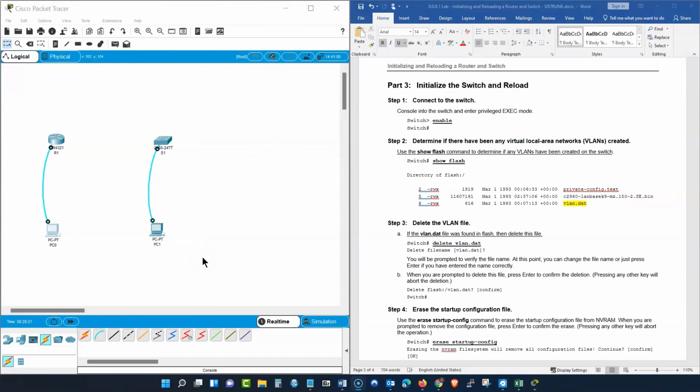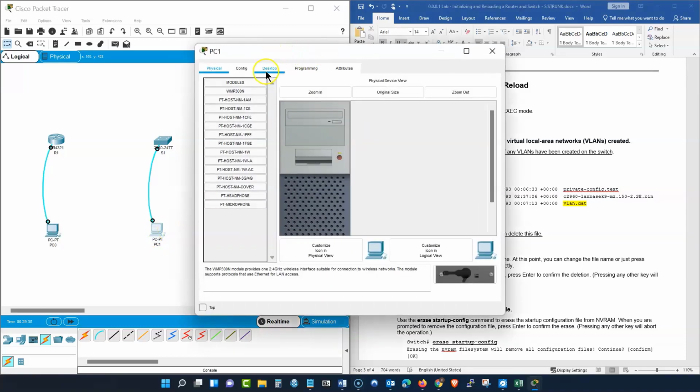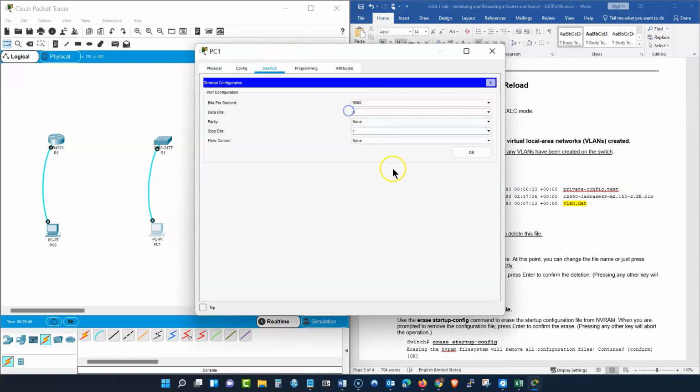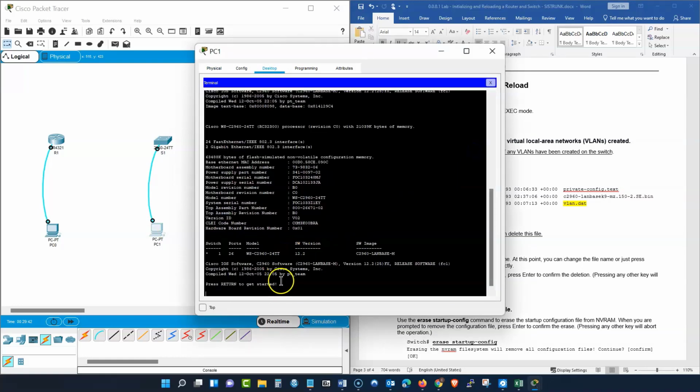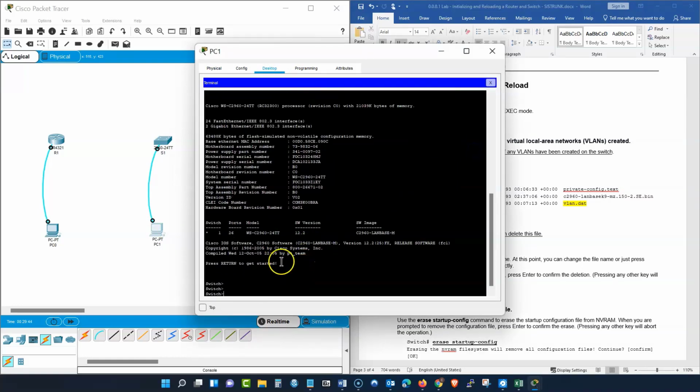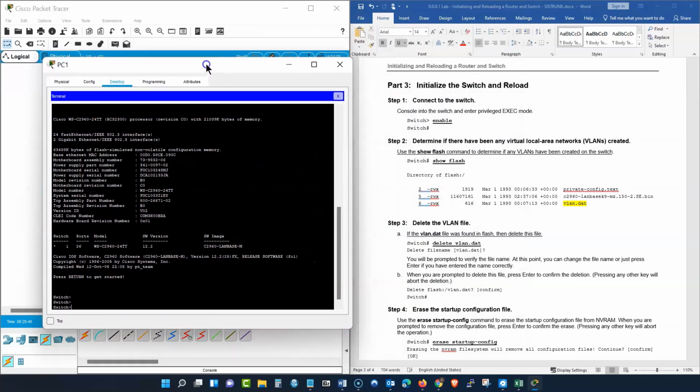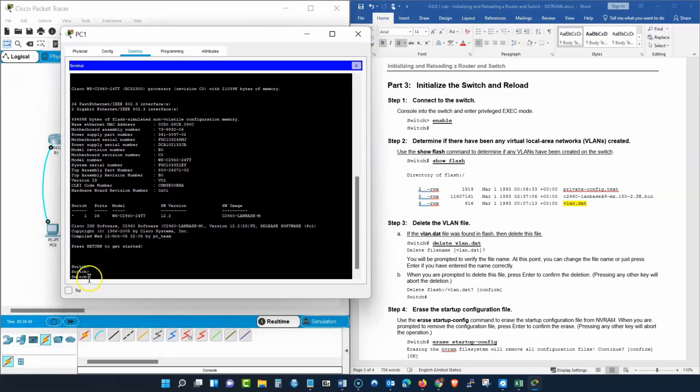Okay, we are back, and now we are looking at the switch. We're gonna do the same thing with the switch, but we're gonna add a couple more things that I need you to remember. So we're gonna go into the PC, go to the desktop terminal and click on that. And we can see that the switch is ready to go.